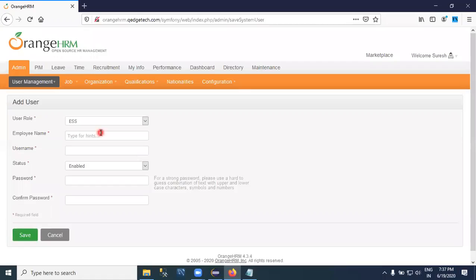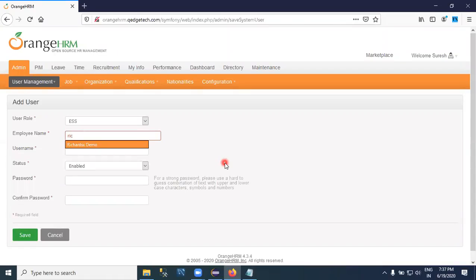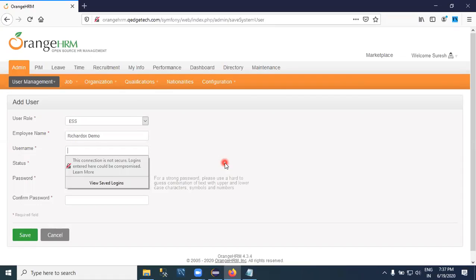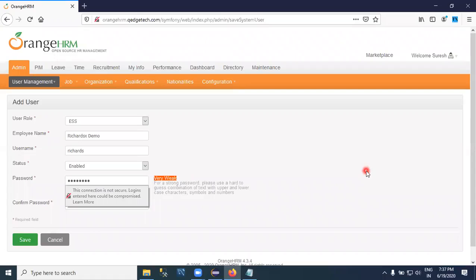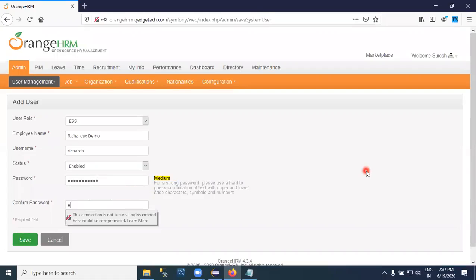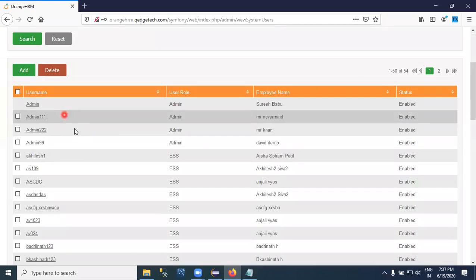Okay. Supposing I'll create an account for some other employee, Richards X demo. The username is Richards. Password QH123 shift 123, I'm giving. QH123 shift 123. Save button. Once you click the save button, the user is registered successfully.